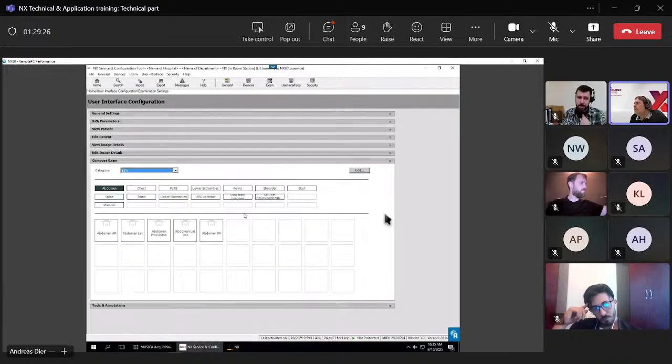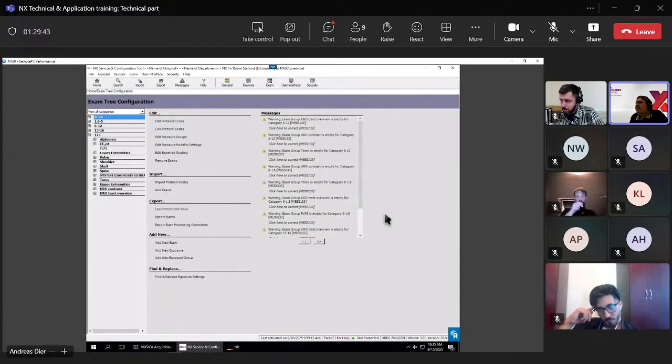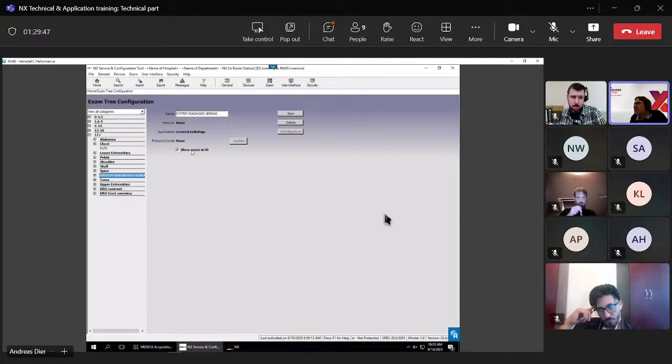And what can we do here? So first of all, if you see that a certain exam is not showing up here, then we may have to go first to the exam tree, go to the appropriate exam and enable it here. So for example, system diagnosis, this is showing up in the exam in the user interface. Here we can remove it or show it depending on what we want to have.